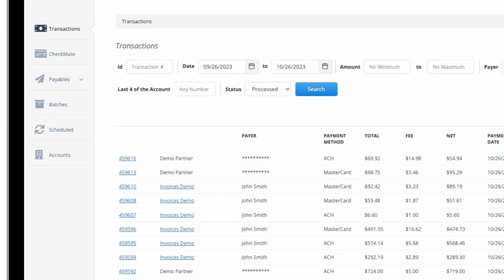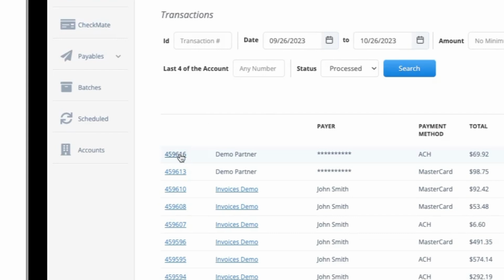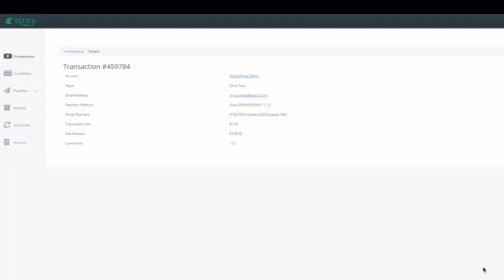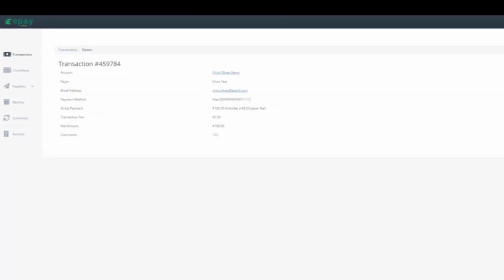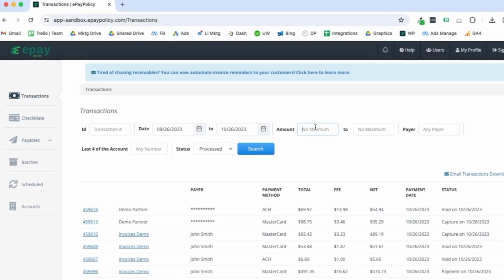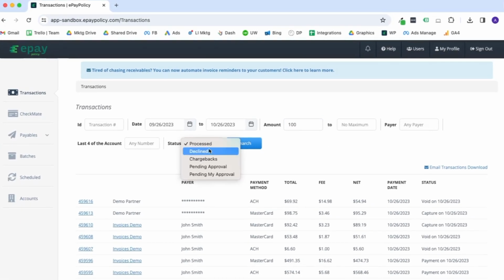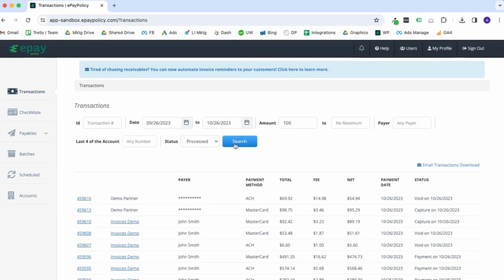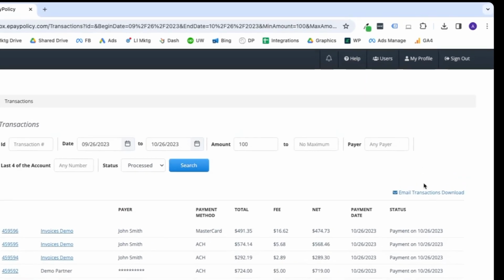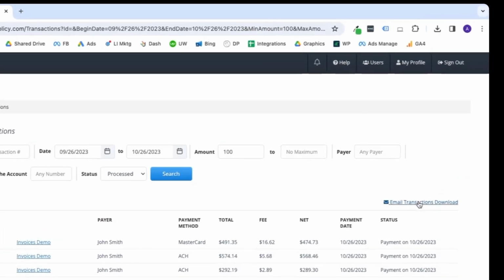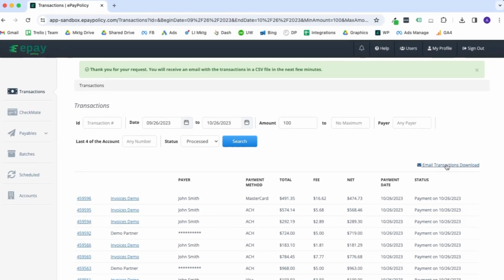To dig deeper into a transaction, click on the transaction number. This is also where you would go to void or refund a payment. You can search transactions based on a variety of factors at the top. Input any filters and click Search. Click on Download Transactions to get a report for the transactions that match up with the filters you placed.